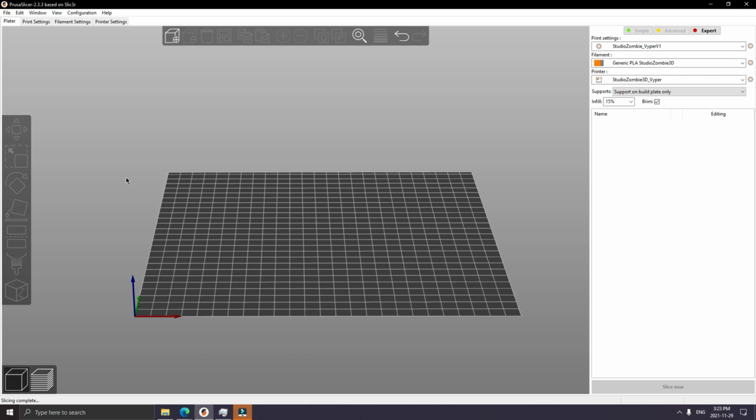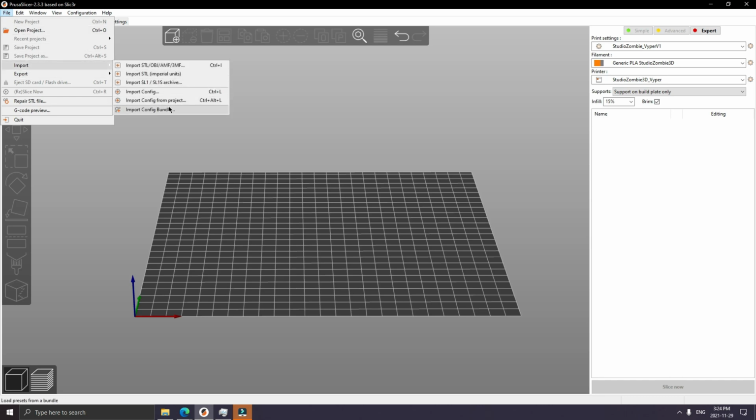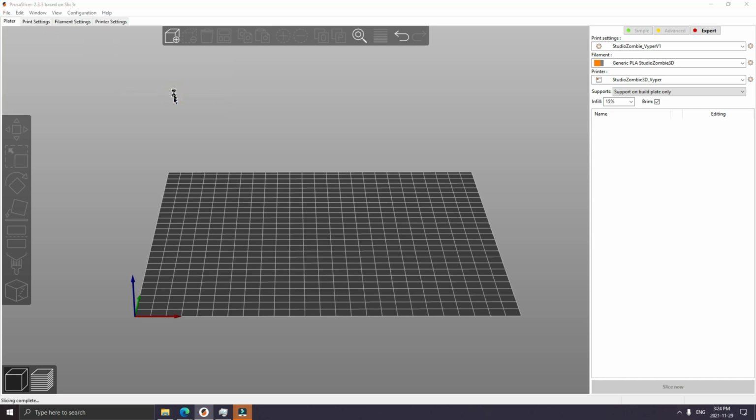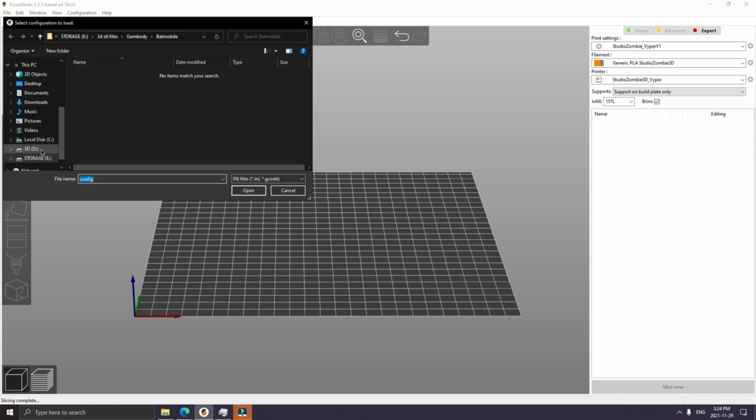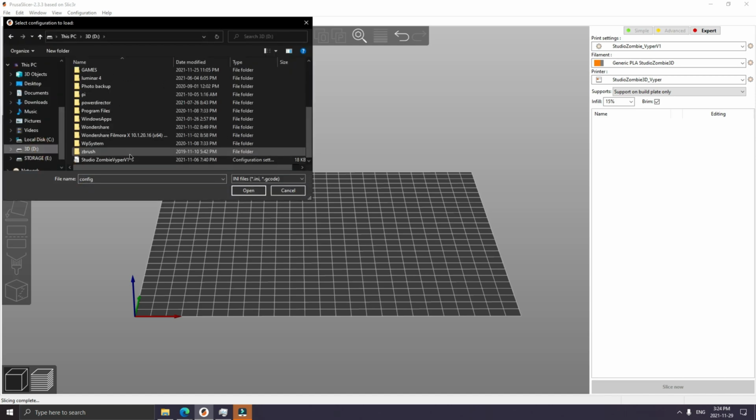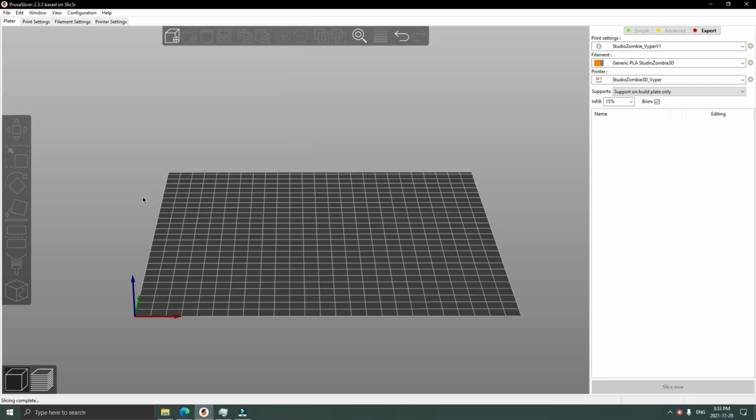Now that we are back at the main workspace, we will take a look at loading a profile and settings. First, click on the file menu. Then go down to the import tab. Click on import config. Then select the profile file you have saved. In my case, my Vyper profile here. Click on open.